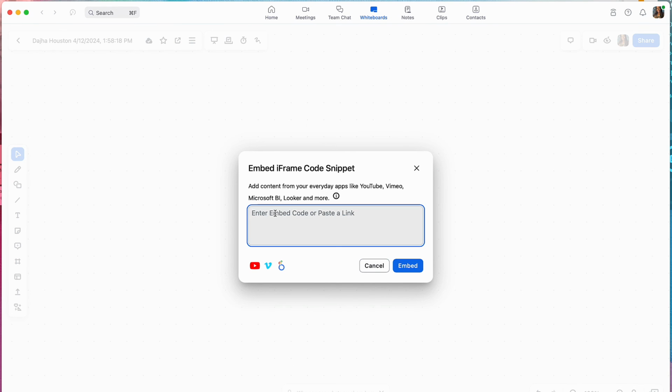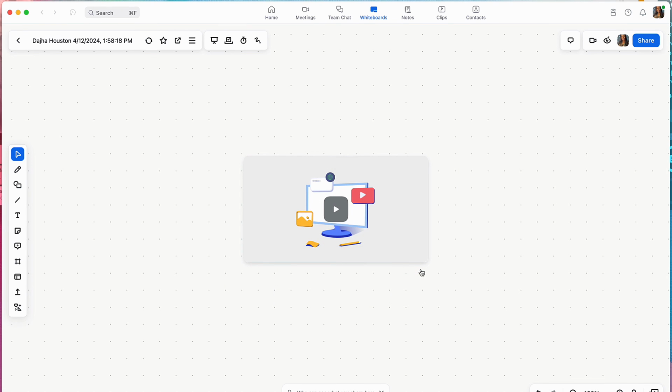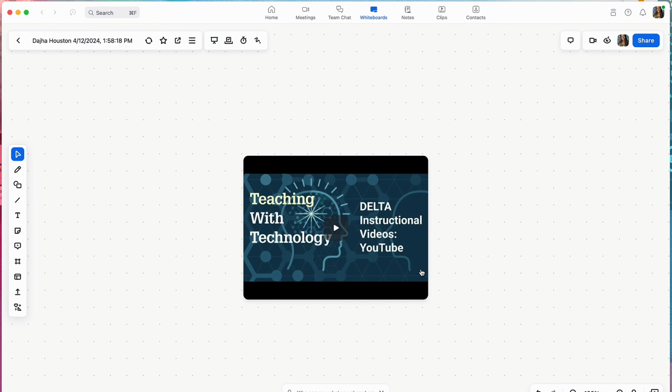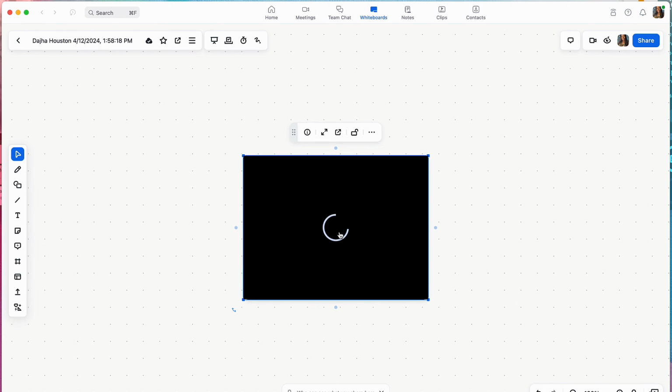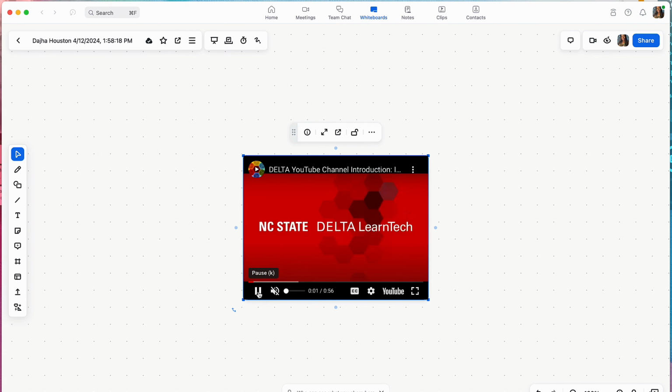If I wanted to embed a YouTube video, for instance, I'll simply click on the Embed Content tool and paste the embed code or the link into the text box provided. Upon clicking Embed, the video will appear on your Zoom whiteboard and be visible to all participants. This feature enhances the richness of your presentations and even collaboration within your whiteboard.